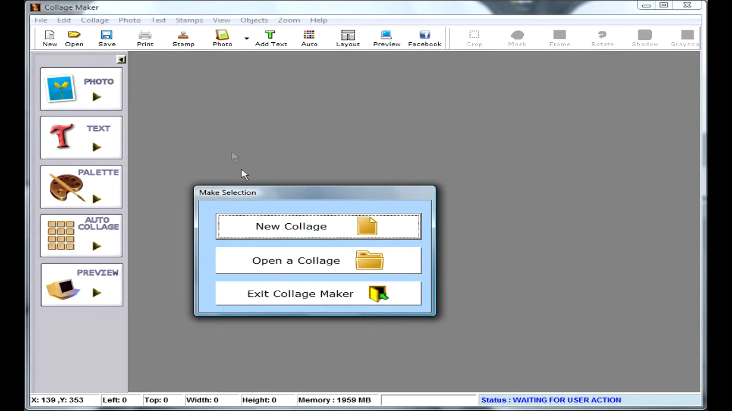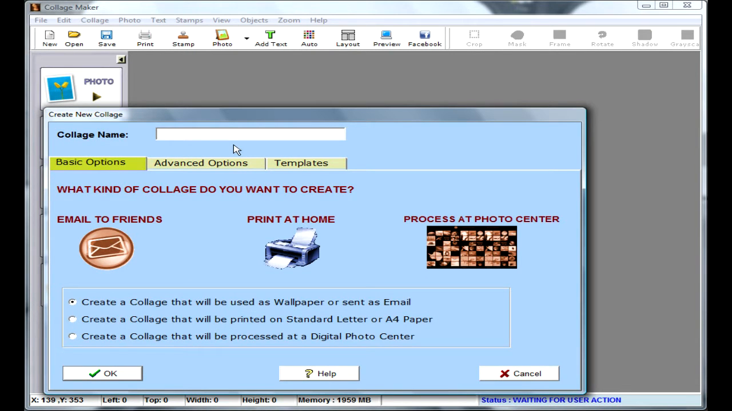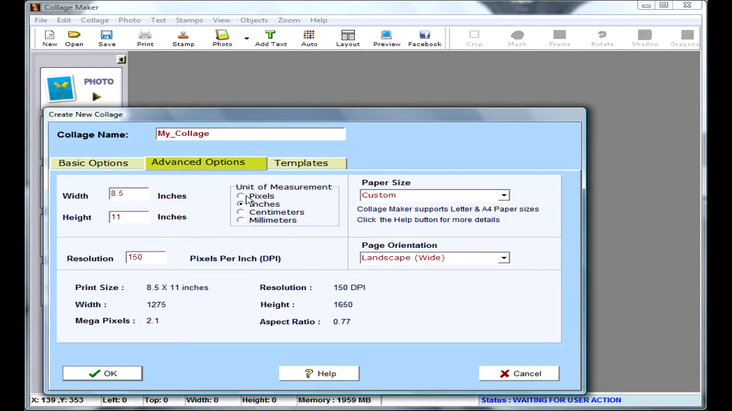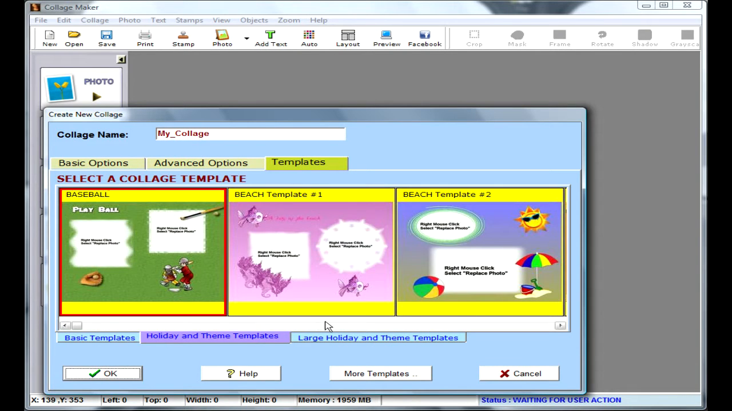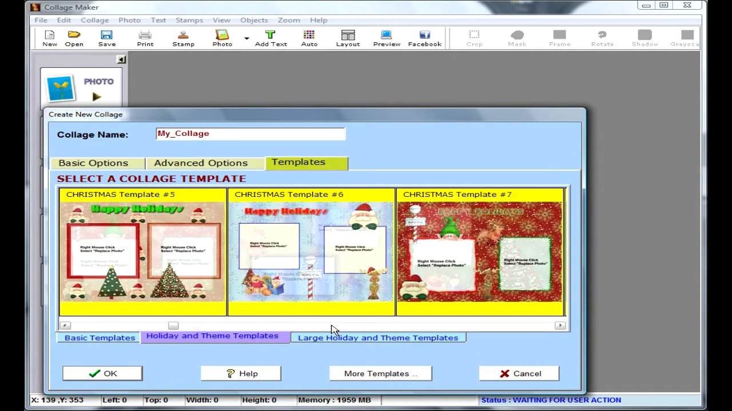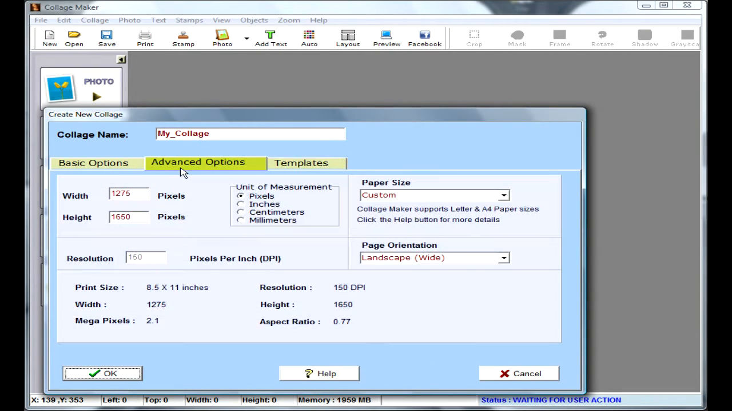Let's start by creating a new collage. Let's enter a name for the collage. If you'd like to use holiday templates, they can be found under the Templates tab. In our case, we're just going to use the Advanced tab.